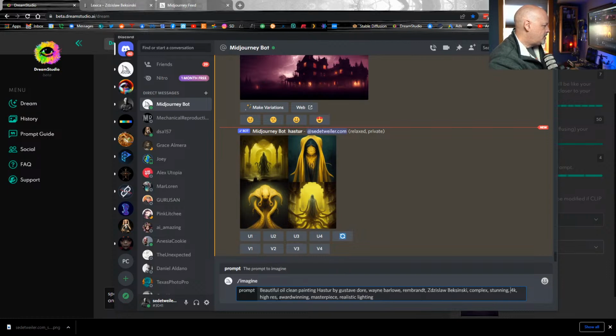We have high res. All right. Not really. Just what does that mean? Award winning. Okay. But whose award? Masterpiece. Okay. I get it. Realistic lighting. What does that even mean? Let's do dramatic lighting, right? I guess realistic lighting means that it's just not flatly lit or illustrated, perhaps. It's something like that.